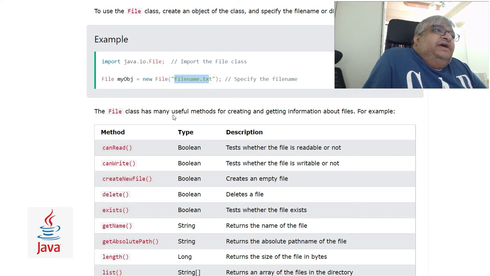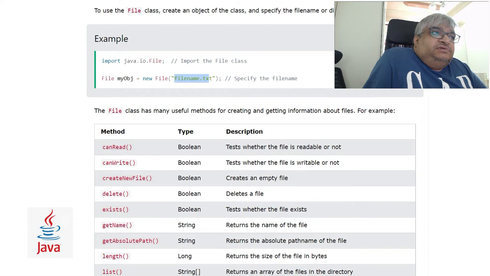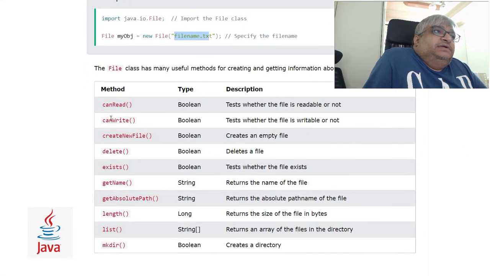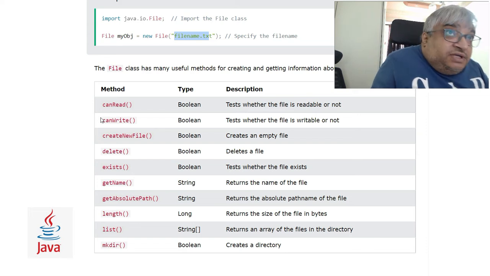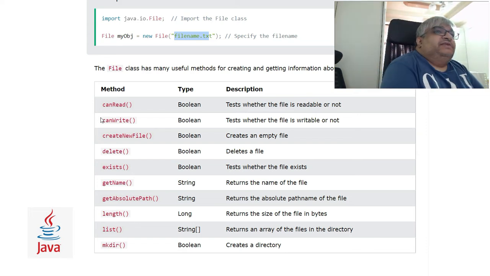Okay, the File class has many useful methods for creating and getting information about files. For example, canRead, this is type boolean, tests whether the file is readable or not. canWrite, these are test methods. We are performing a test whether certain actions like read and write can be done on that particular file or not.